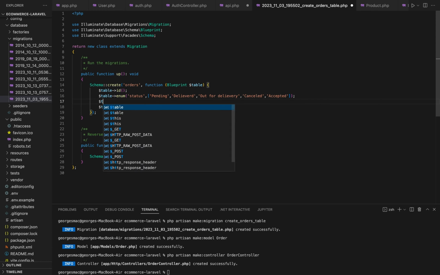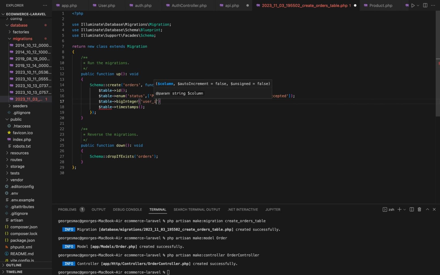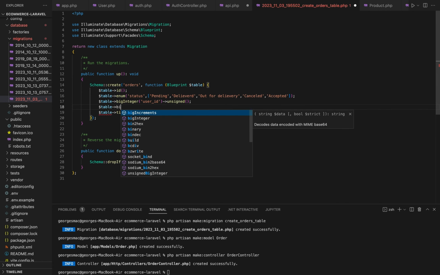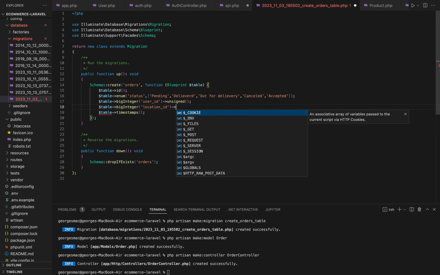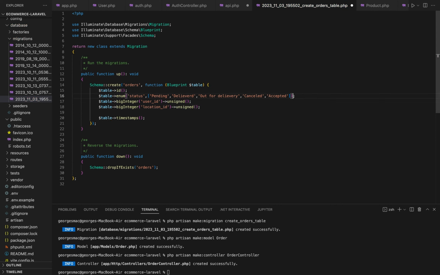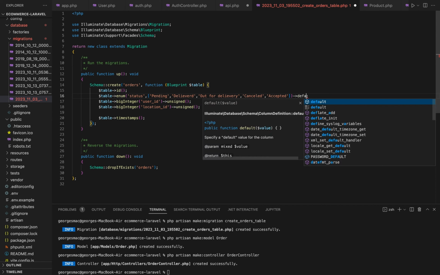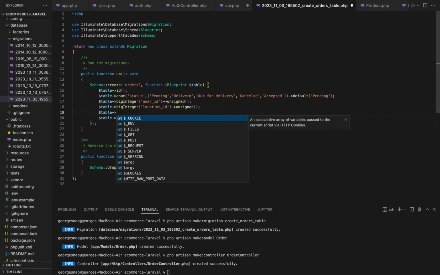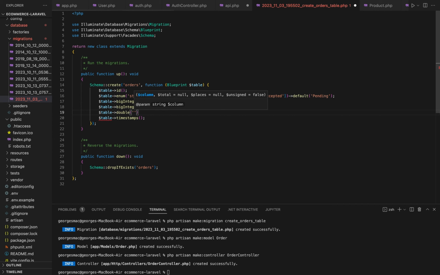Next we will add our foreign keys which will be user ID and the location ID. But first we forgot to add a default value to our enum, so let's add one and we will make it pending. Next we will add the total price of type double and we will make it take 12 numbers with 2 of them being decimals, then we will need our date of delivery column and let's make it a string.